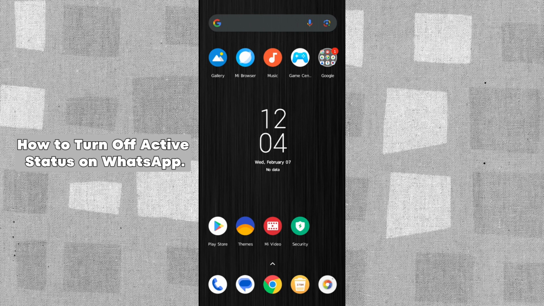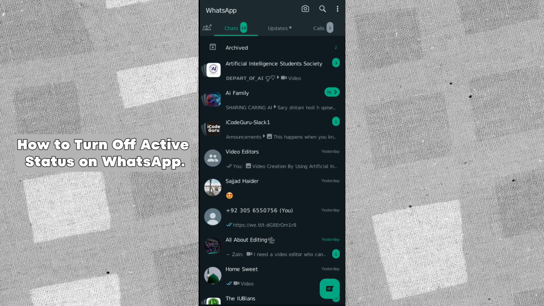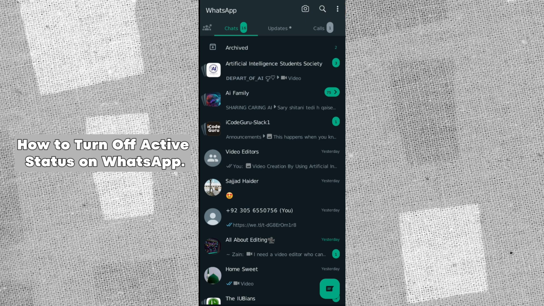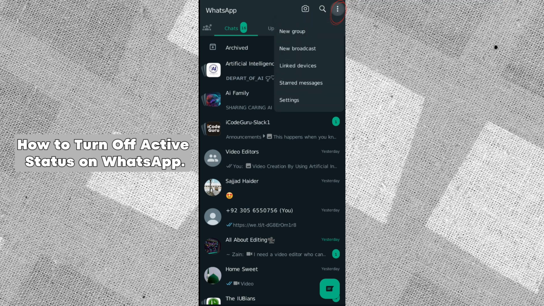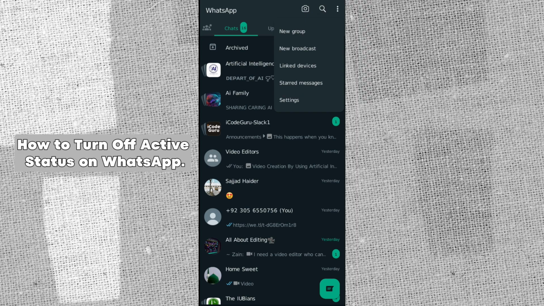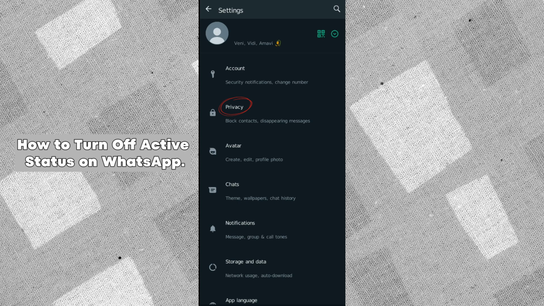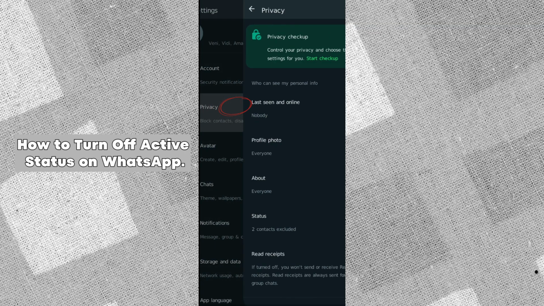So you guys have to simply open up the WhatsApp app on your mobile phone. After opening the WhatsApp app, you guys have to simply click on the top right corner of three dots. And here you guys have to simply click on settings. After clicking on settings, you guys have to simply select the second option, which is privacy.